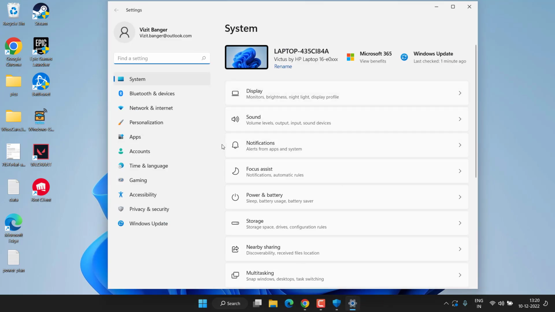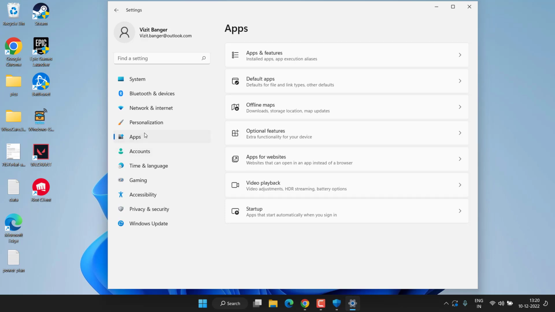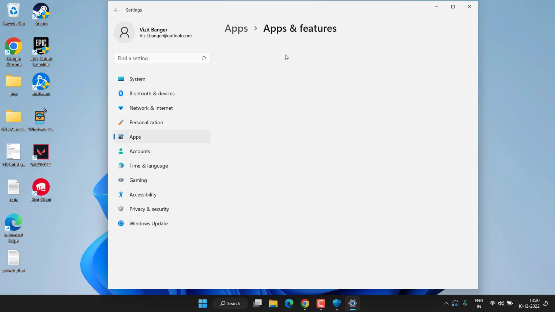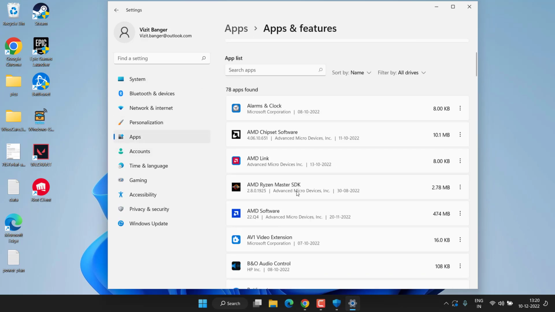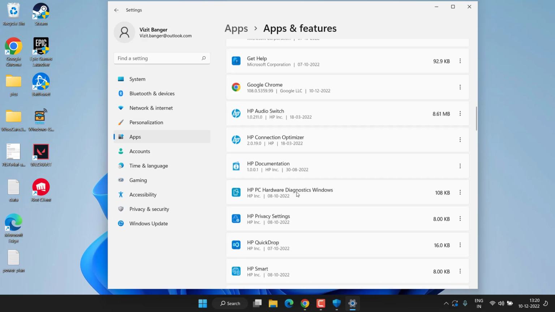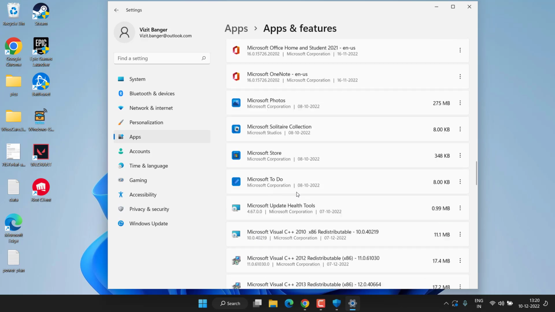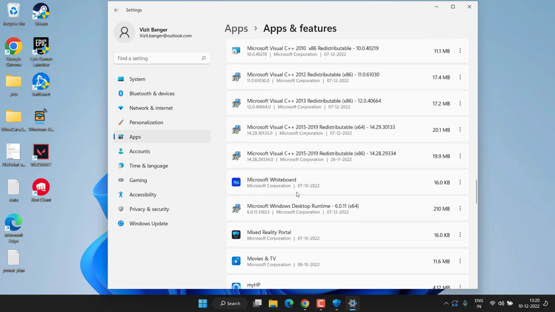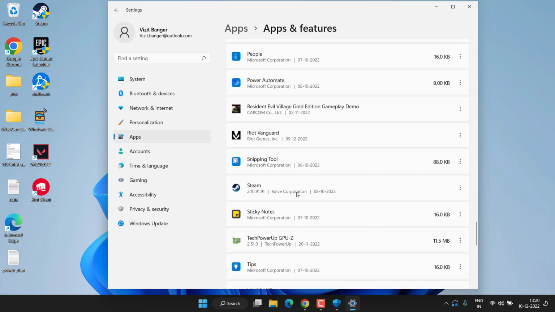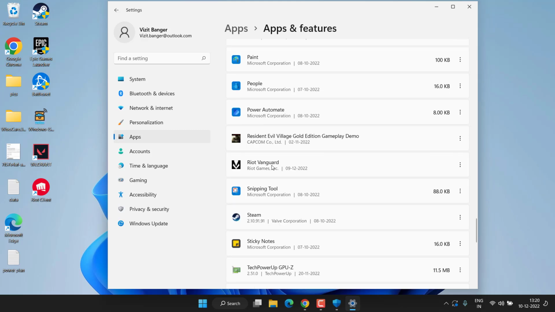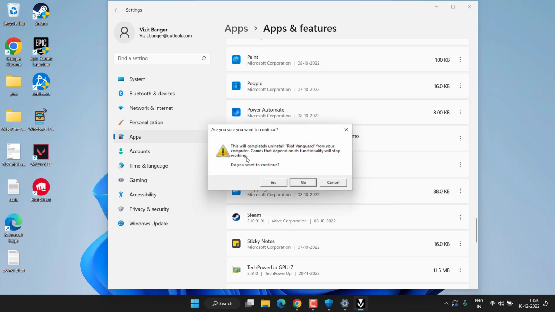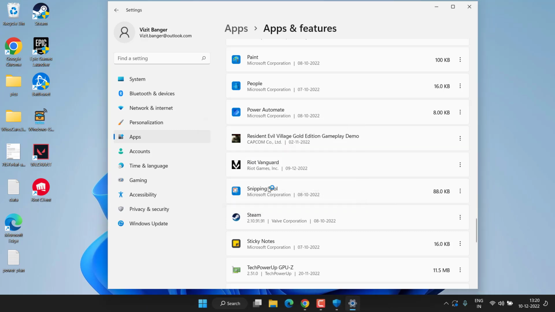Head over to the settings menu and click on the option apps over here. From here, click on apps and features, scroll down and find Riot client over here. It will be in the alphabetical view, so it will be available in the last area of the interface. There you go. Here it is, Riot Vanguard. Click on this three dot button and choose the option uninstall. Go ahead and uninstall Riot Vanguard from your system.